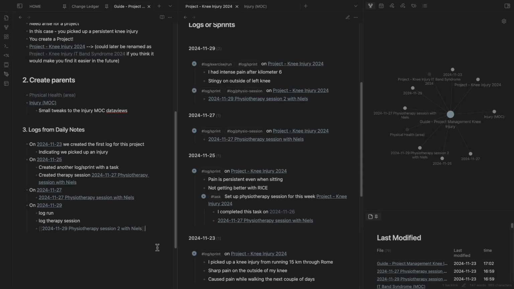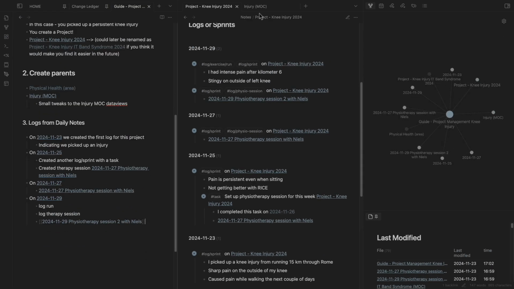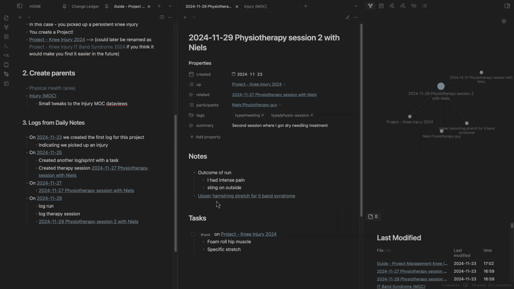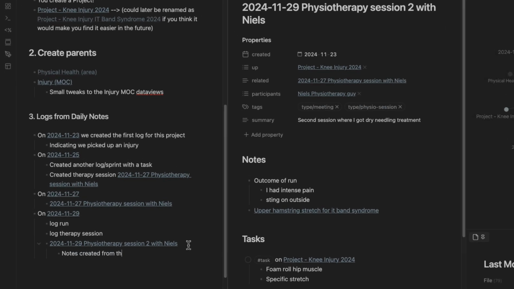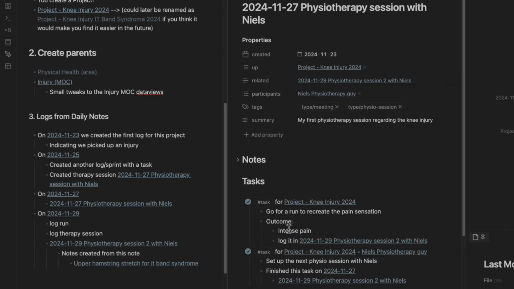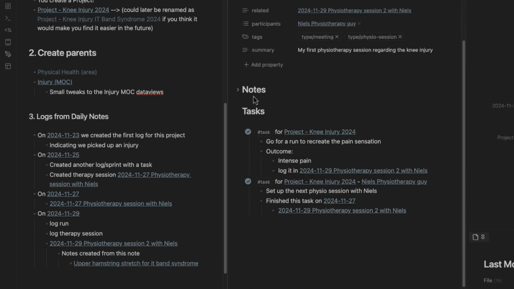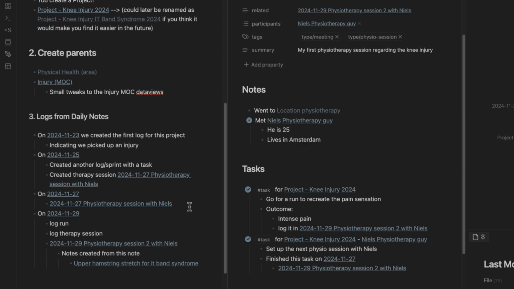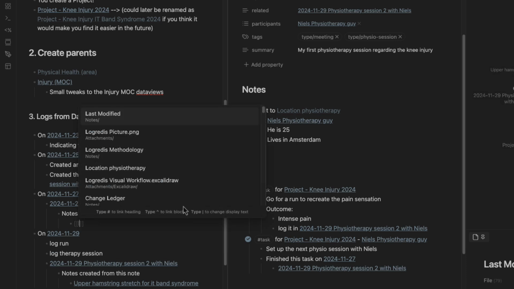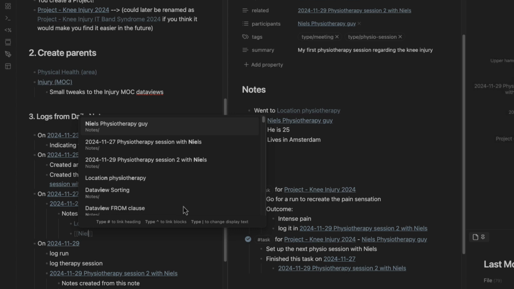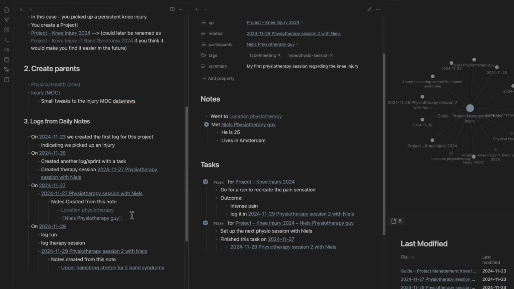And from these notes, that's basically where we created notes. So from this note, the therapy session, we created upper hamstring stretch. Notes created from this note was the upper hamstring stretch. And the previous one, note created from this, was location physiotherapy. Notes created from this note, location physiotherapy, and we created Niels, the physiotherapy person.